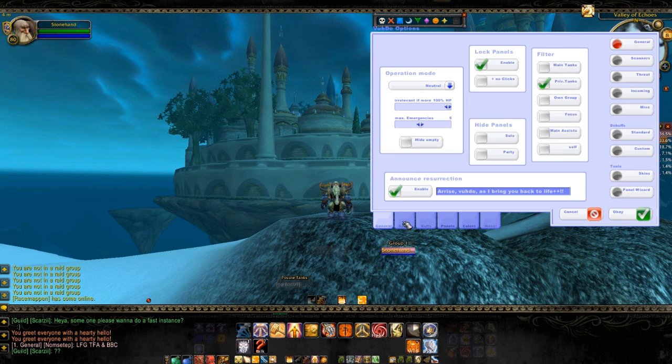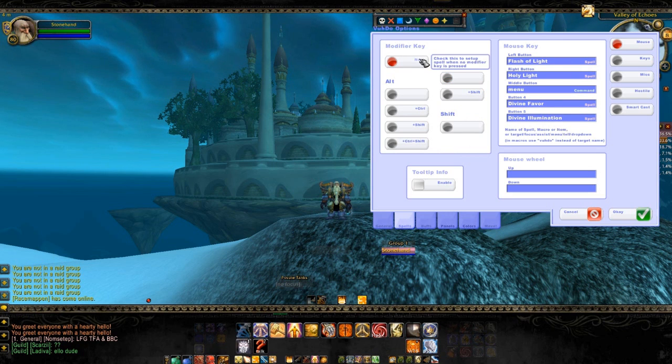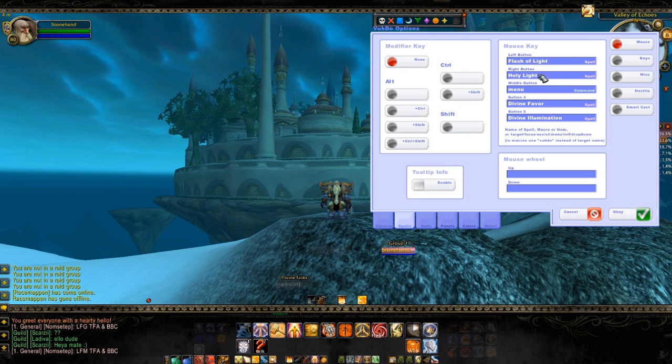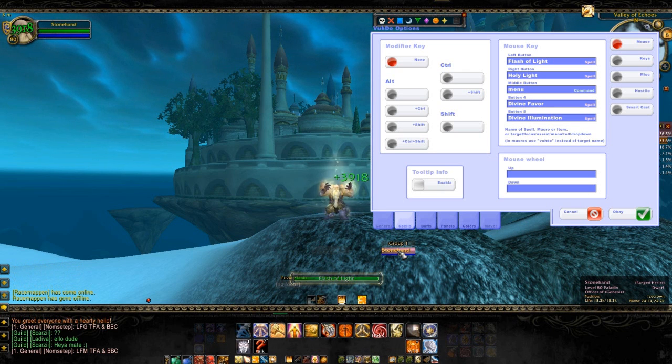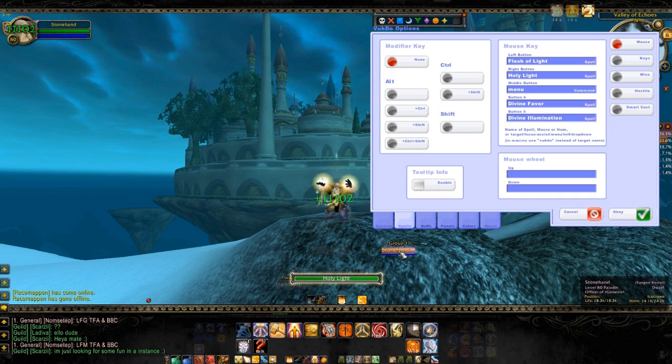The next tab we're gonna look at is the spell tab, and this is where you do your key bindings. For instance, I'm using my left mouse button to cast Flash of Light, and I use my right mouse button to cast Holy Light. I do that by just clicking on the health bar like this. That's a Flash of Light, and I right click to do Holy Light.